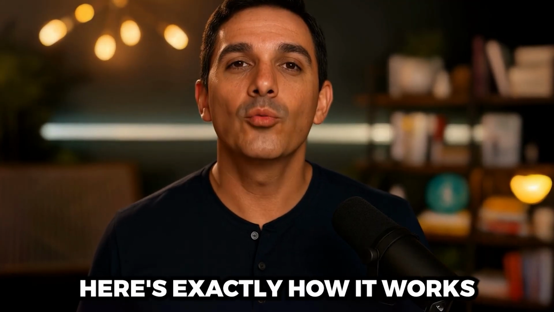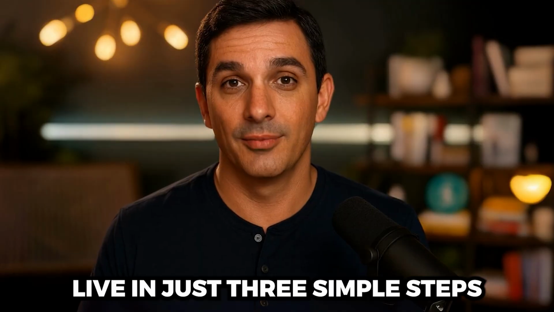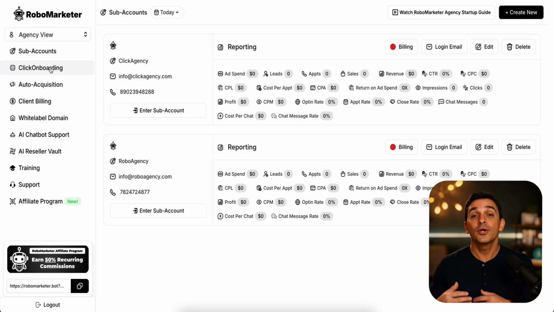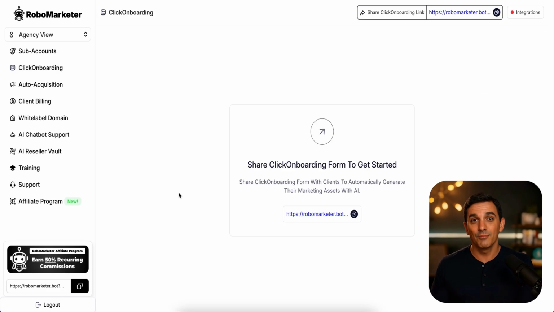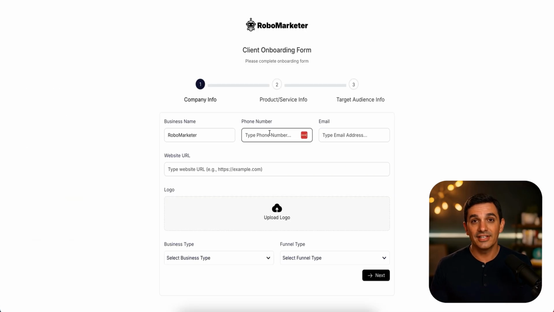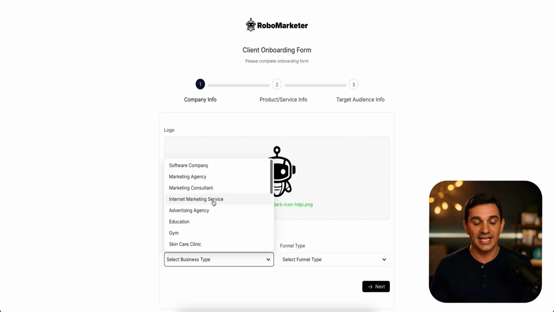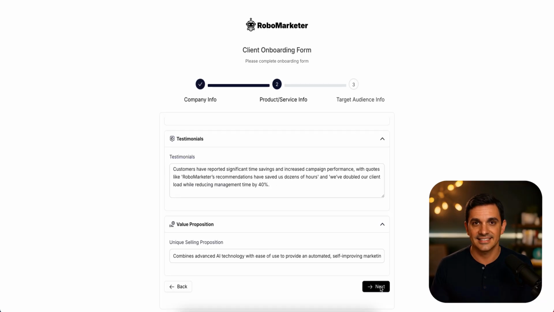Here's exactly how it works live in just 3 simple steps. Step number 1. Go to the ClickOnboarding tab in your RoboMarketer Agency View dashboard. Step number 2. Share your ClickOnboarding form to your clients so they can fill out all of the critical info needed for our AI to create their personalized marketing assets.